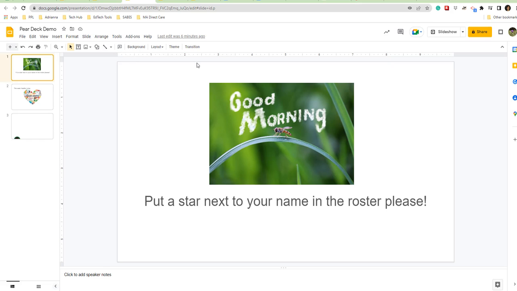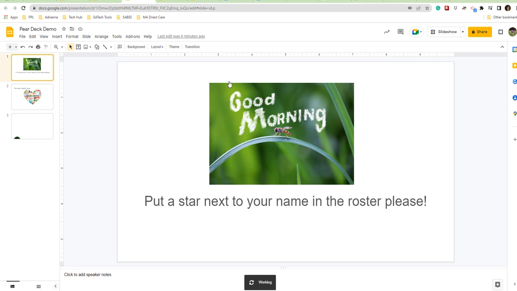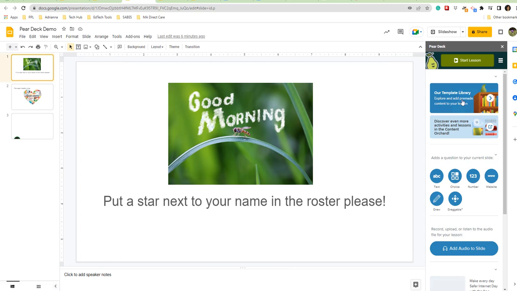So here I have Google Slides opened. Now when I want to activate Pear Deck, I'm going to go right up in here to my top menu. I'm going to click on Add-ons. Right here it says Pear Deck for Google Slides add-on, and I'm going to say Open Pear Deck add-on. And it opens right here. So what we have are slides that we are going to integrate into any slide deck that you're doing.